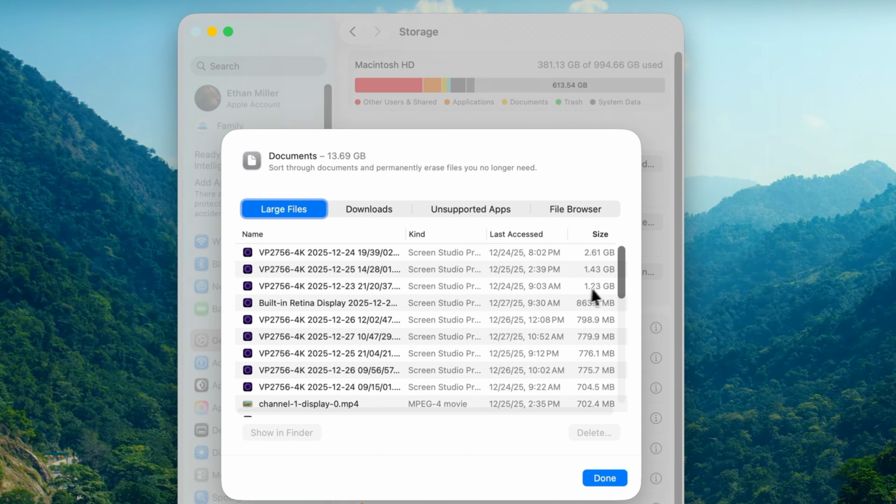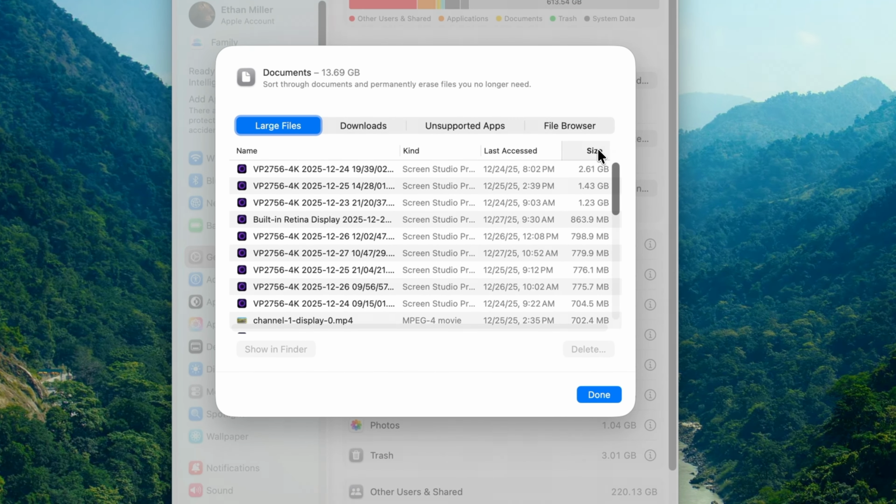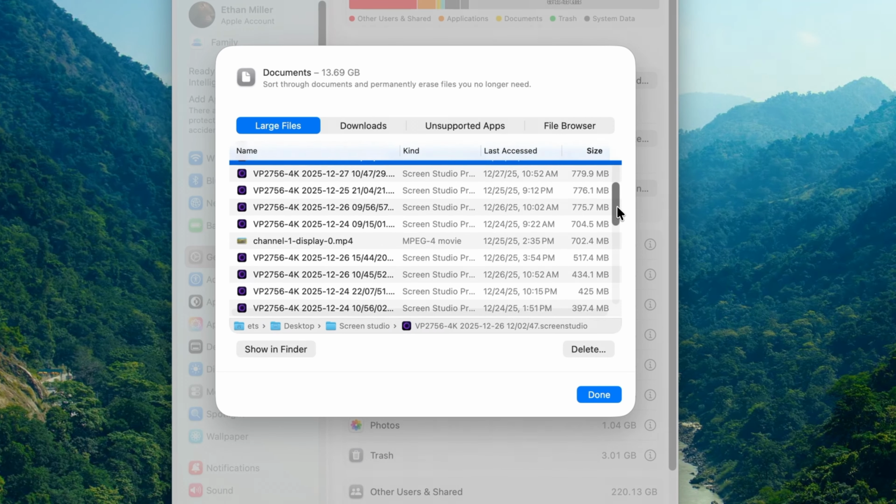This lists out your biggest files. Go ahead and click on the Size column header to sort them. This will arrange everything from the largest file down to the smallest.